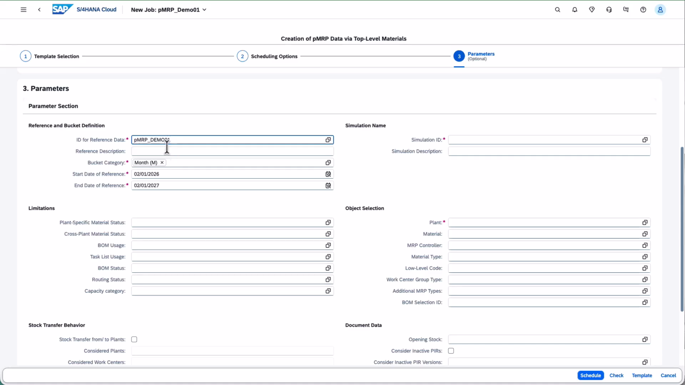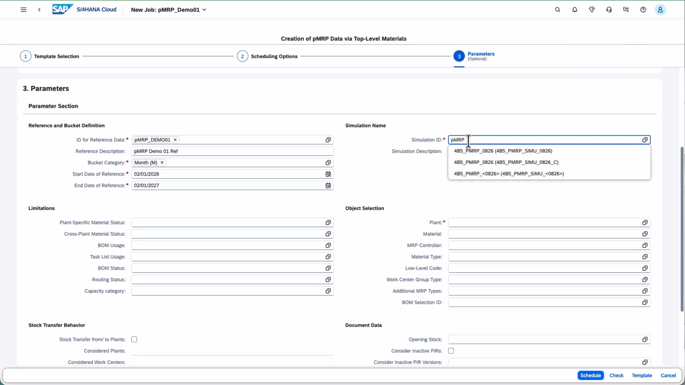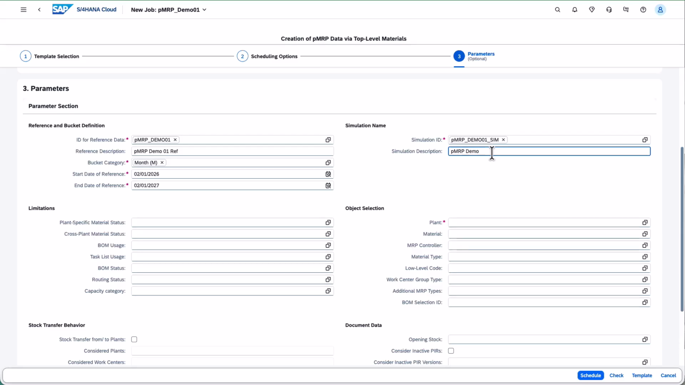Step 3 is about defining parameters. This job will create both the reference data and the simulation. The reference data can also be reused for additional simulations later on. Once the reference data is created, we can copy the simulation and use the same data for a second run.